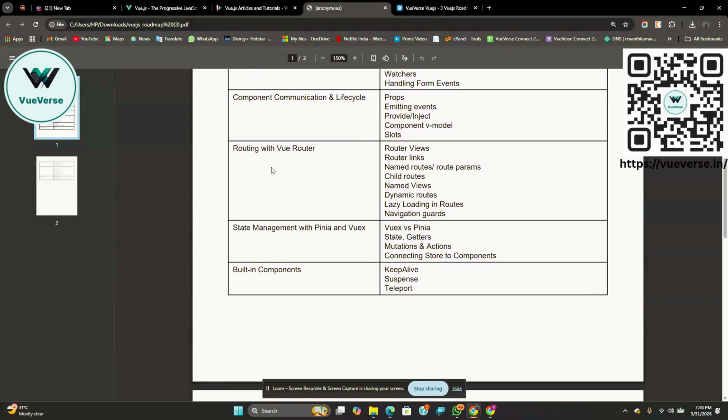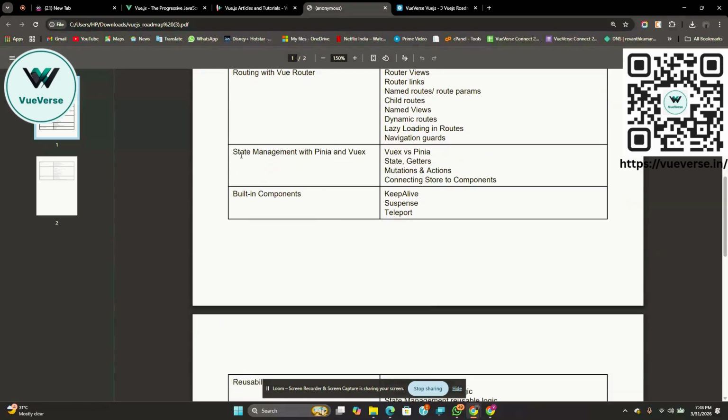And later Vue Router. Here we have about 8 to 9 topics: router views, router links, named routes, named views, child routes, dynamic routes, lazy loading in routes, each and everything. And later state management with Pinia and Vuex. We previously had Vuex, and now Pinia has come. What is the difference between those two? State and getters, mutations, actions, and how you can use the store in the components.